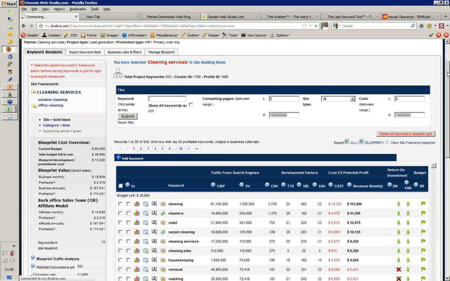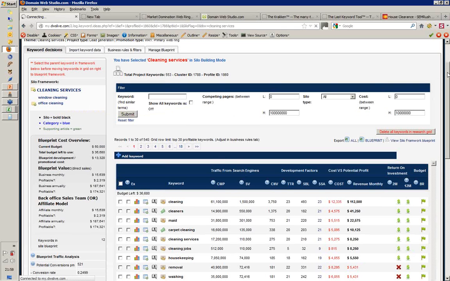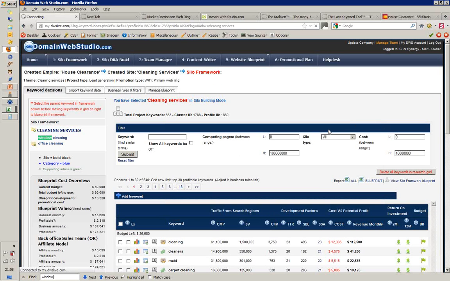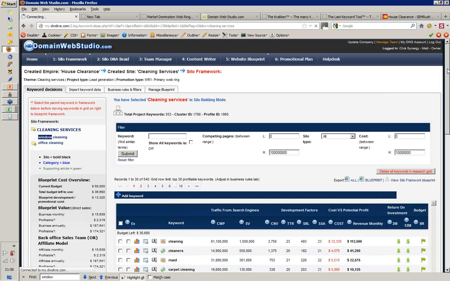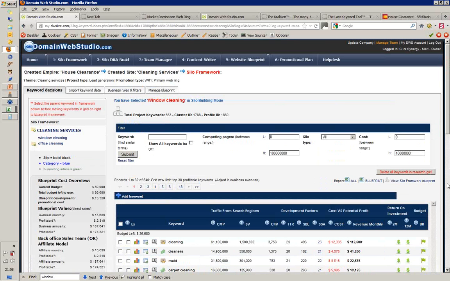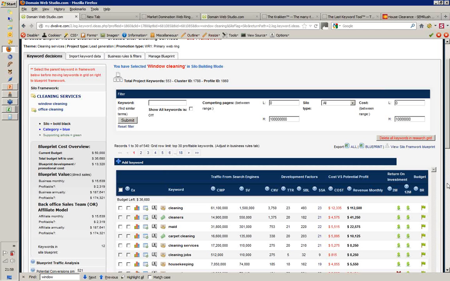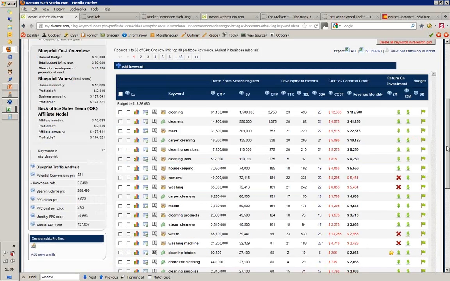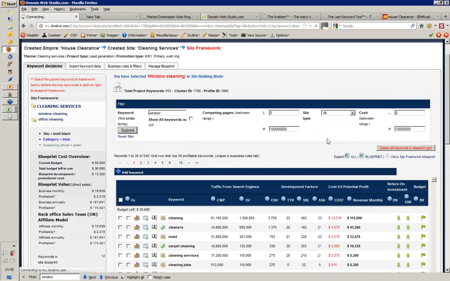If you don't want to use the filters, you can press Control F and type in window, and that will highlight all the keywords. That's a built-in function in Firefox. So we've got nothing on the screen related to windows. Okay, so I'm just going to type that filter in here, window, and I want to go and find some keywords that contain window cleaning.